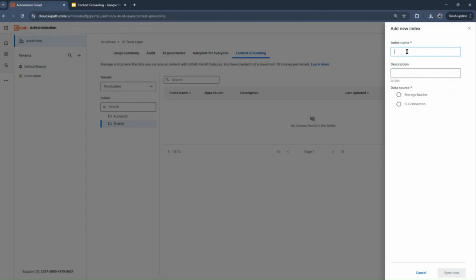Here I'm going to give the index name as HR Policy Index. In the description, you can provide HR policy information. After entering the description, you can see you have data sources. This is where your actual document will be uploaded or will be present. The first data source we have is the storage bucket. You can upload your HR policy there and connect that storage bucket directly while creating an index. The second option we have is through integration services. Today we are going to utilize the storage bucket.